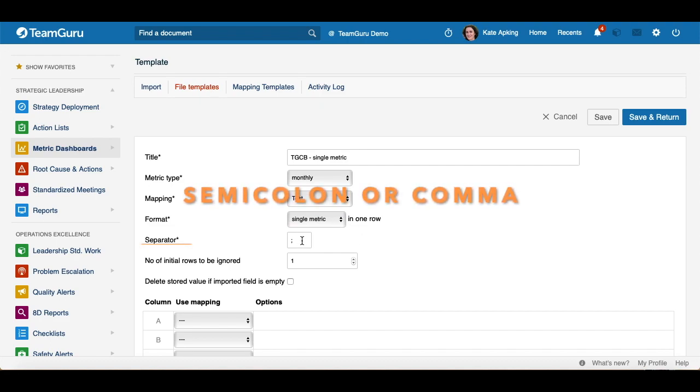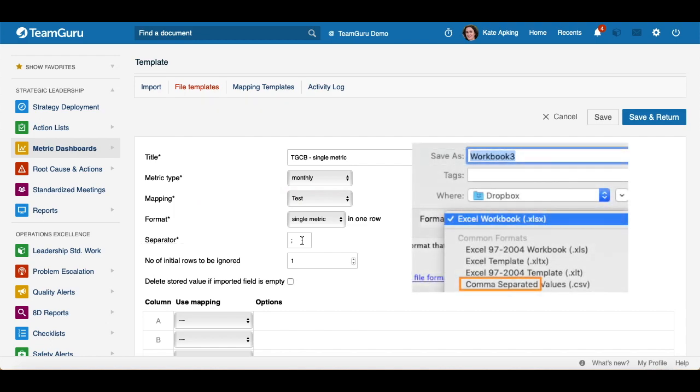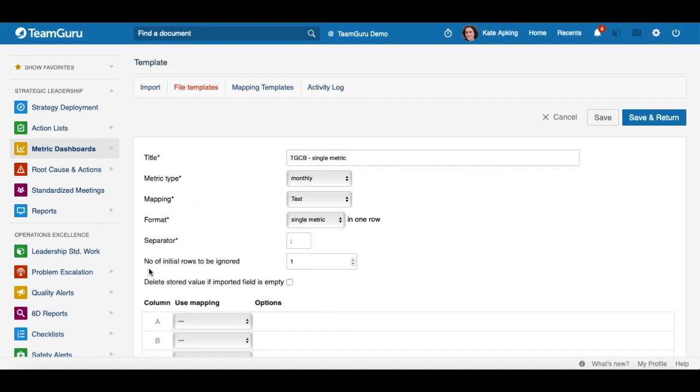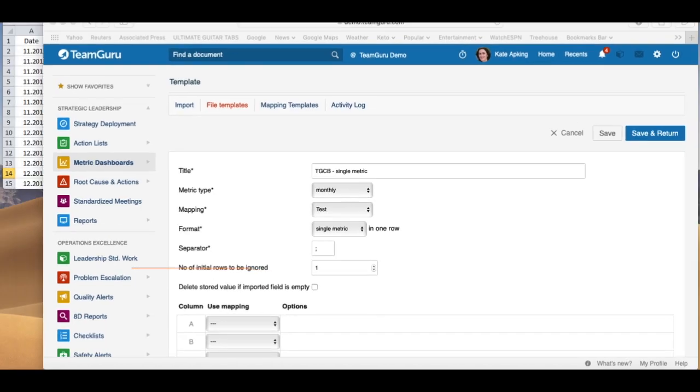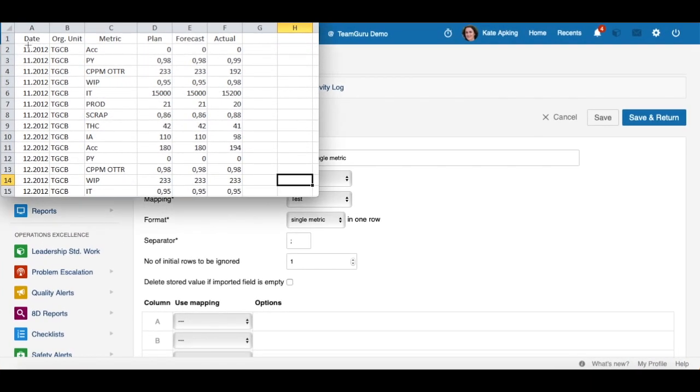Separator, here you enter either semicolon or comma depending on your computer settings. Number of initial rows to be ignored, that's the number of rows that the system has to ignore before uploading your actual data. In our case, it will be only the first row, where my header is. Let's say that the second row will be empty, and then your actual data will start on the third row, then it will have to ignore 2 rows. But in our case, it's only 1 row.